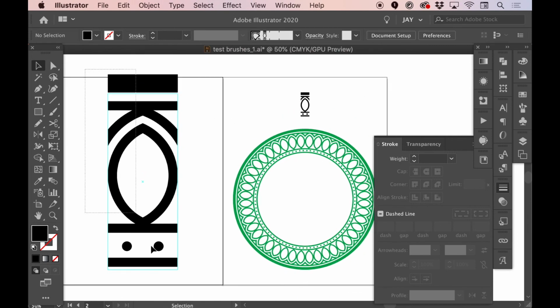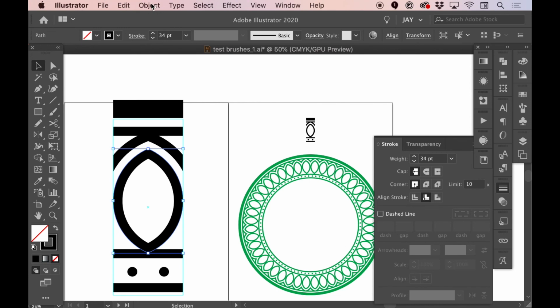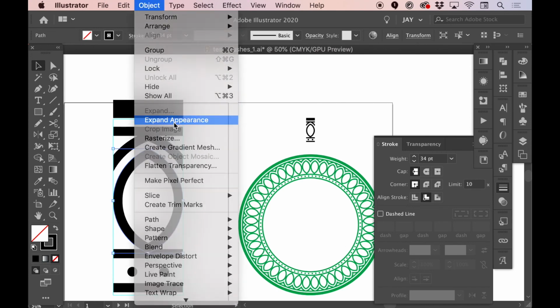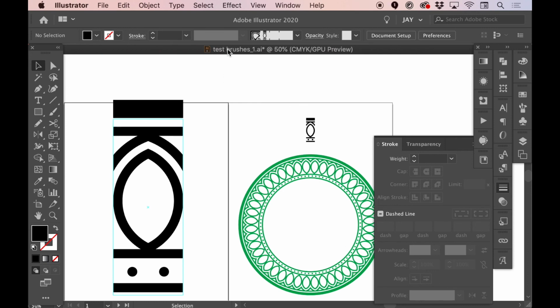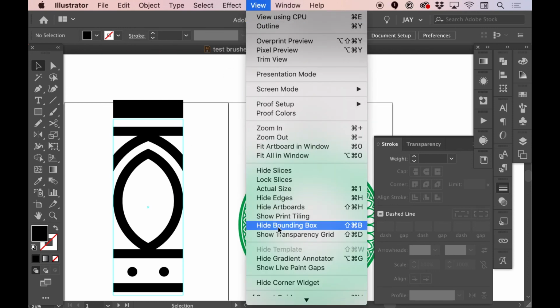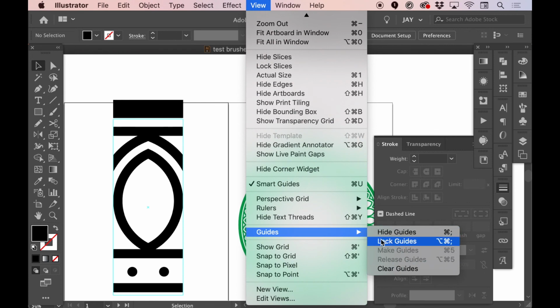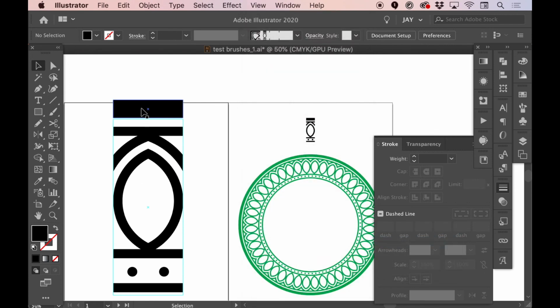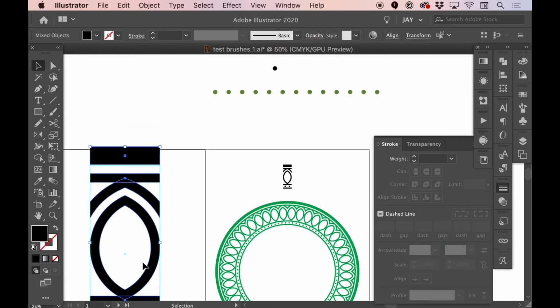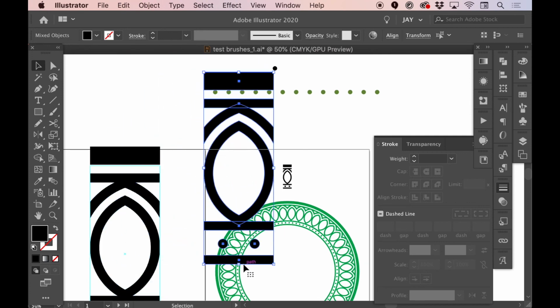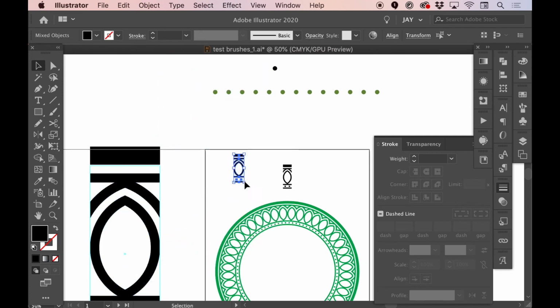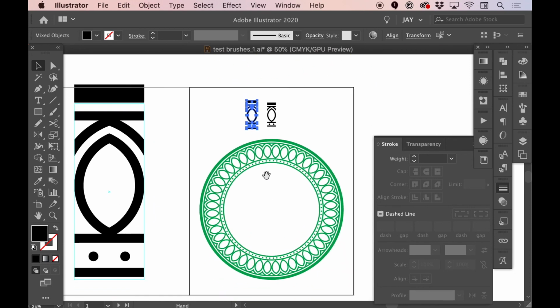So now I take this, and I have to make sure I expand this object, Expand Appearance, and I can go to View, Guides, Lock Guides, to make sure that guide isn't getting in my way. Then I copy this, and again, you can see this is more or less the same thing that I created for this, and it will be the basis of your pattern brush, something like this.